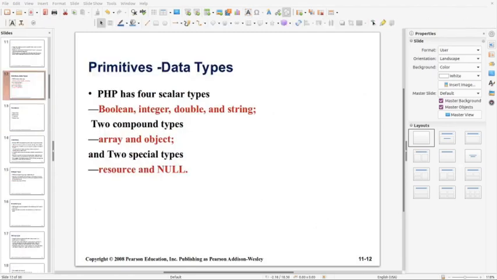Next is regarding data types in PHP. PHP supports 8 data types, and these can be classified further into 3 categories. First category is scalar types. Scalar types are also known as predefined types: boolean, integer, double and string. Compound types is the second category. Compound types are also known as user defined types. Array and object come under compound types. And two special types are also used, resource and null.